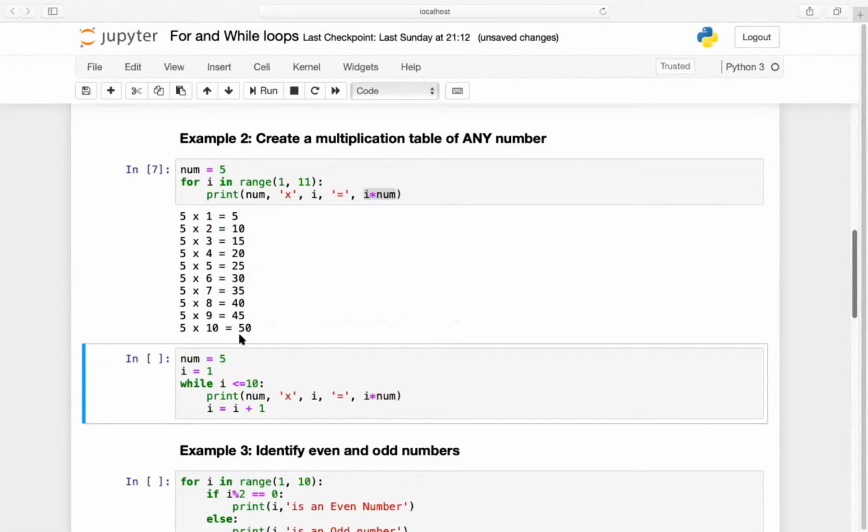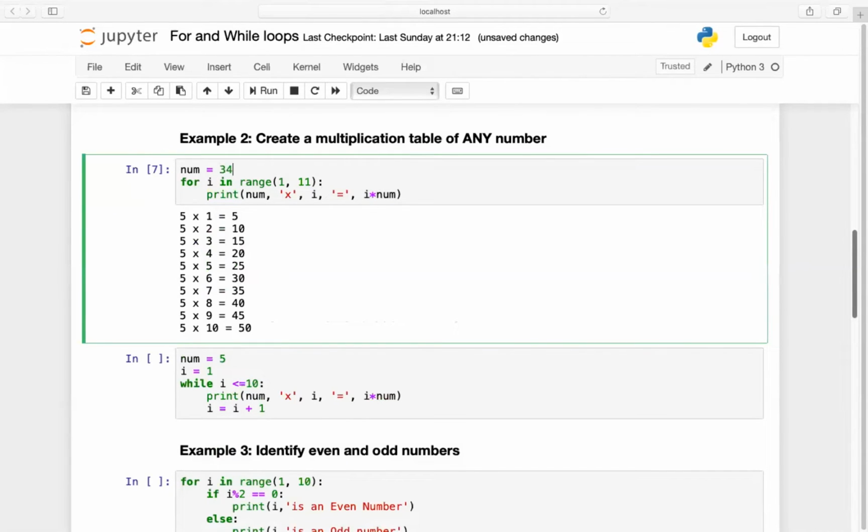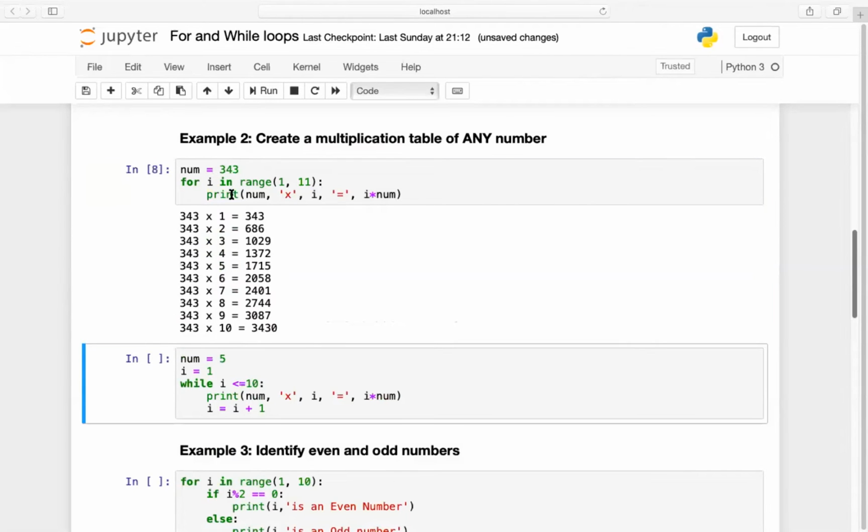Now you might think that this is very easy. Why are we making a computer do all of this? Well, what if I was to ask you a table of 343? You might think about it, but a computer wouldn't take much time to think. So this is easy to program.